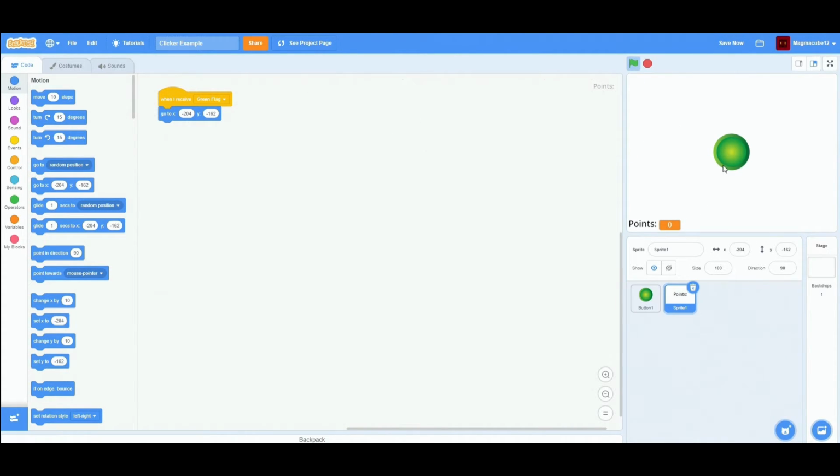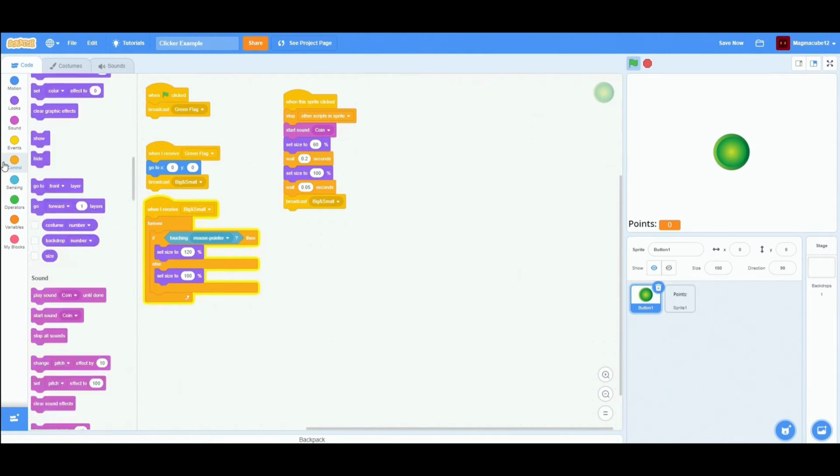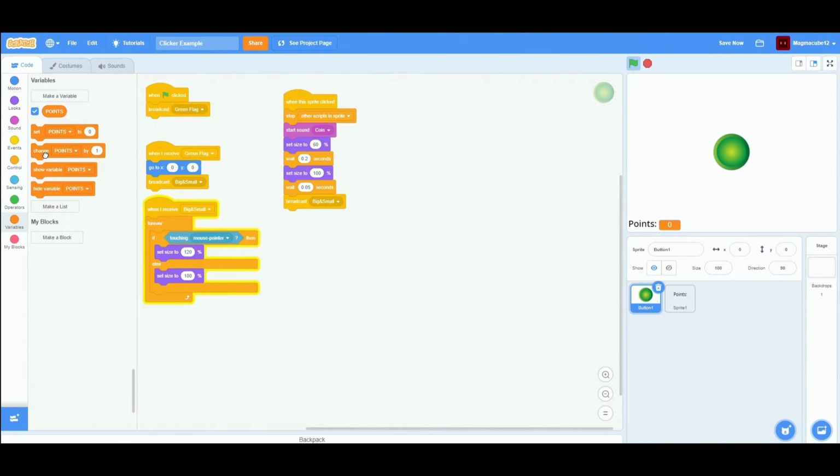But as you can see, when we click the button, the points don't change. So let's fix that. You want to put a change points by 1 block in the when sprite clicked loop. And when the green flag, you want to set points to 0 so that we can't have unlimited points when starting a new game.